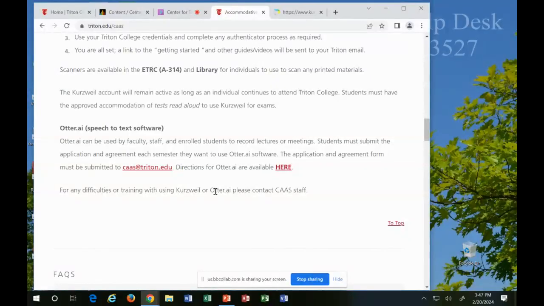Any other questions? If you ever have one, definitely feel free to reach out. You can email the CAAS email, which is caas@triton.edu. Our entire office can see that email, or you can email one of us directly. That's fine too. We're here if there are any questions or issues. If you think a student may have CAAS and you haven't heard, again, reach out.